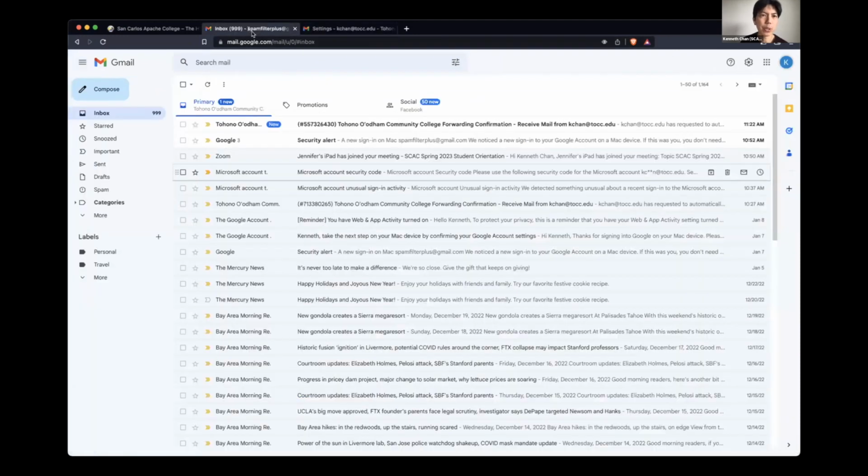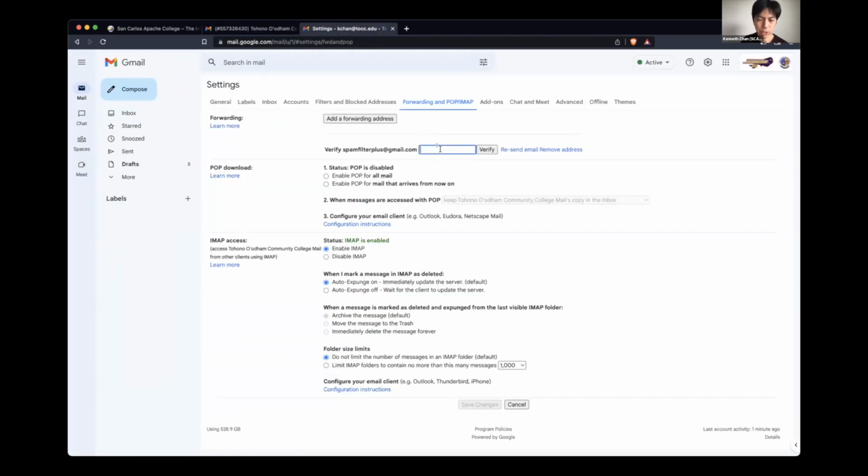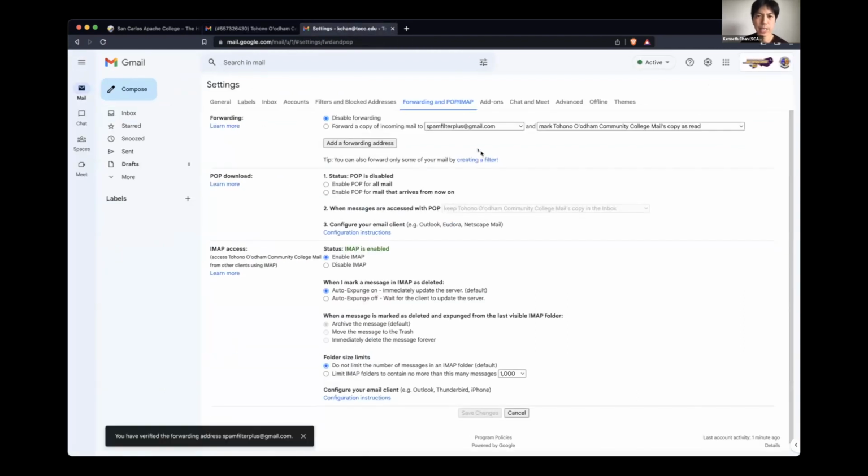So if I go over to my personal account, you can see the email that came through and the code is right there. It's also in the title, but the code is right there. A couple of ways you can do this. You can click the link, but I'm going to go ahead and explicitly insert this confirmation code right here and click verify.